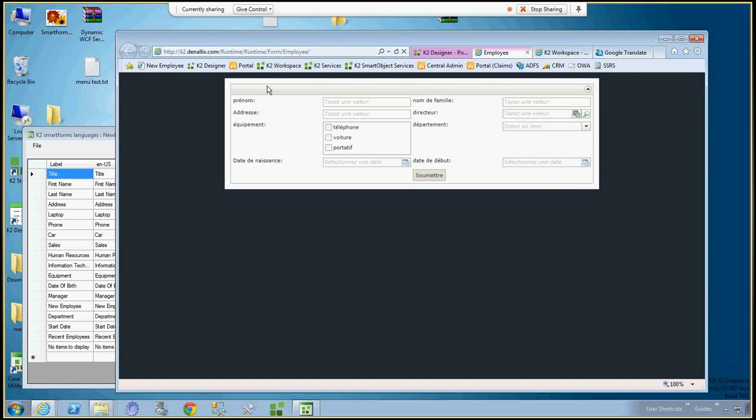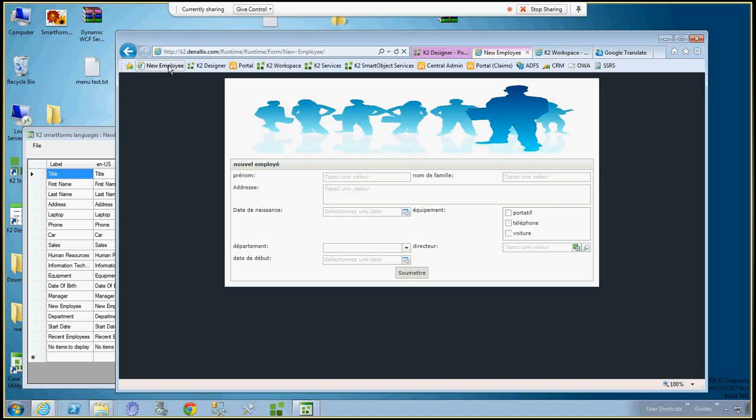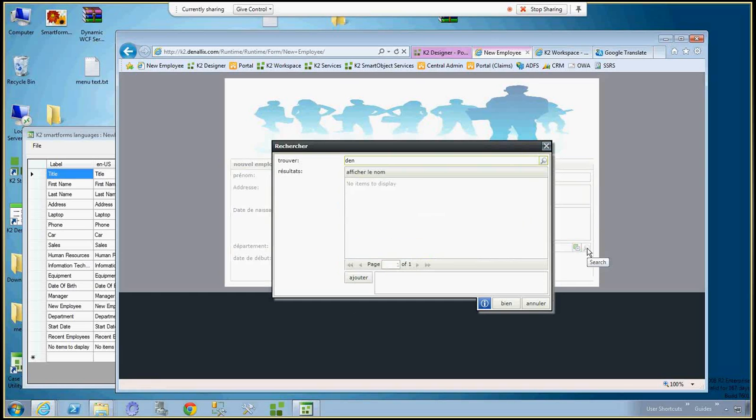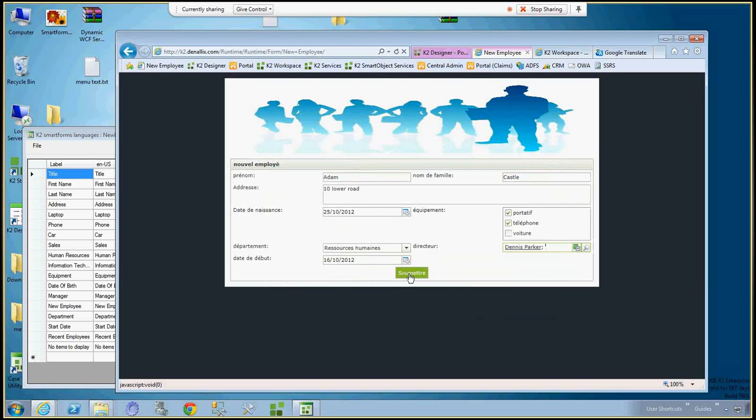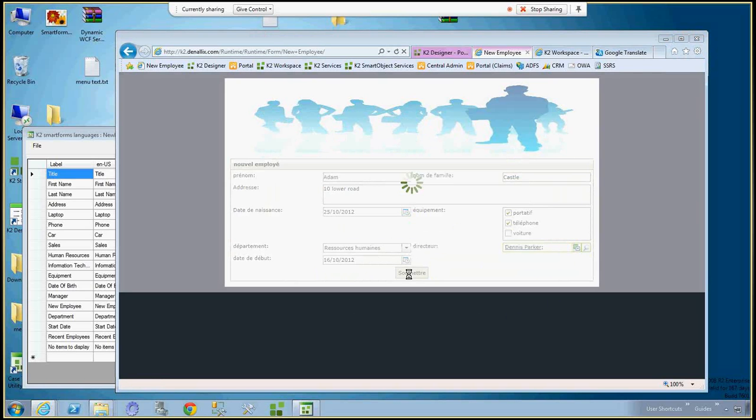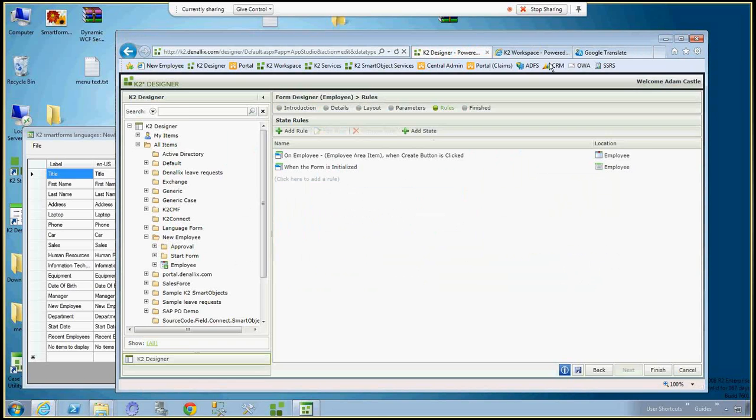Okay, so I've got a page already created, and this will actually start a workflow so I can show you some other features. We're just going to populate this form. The manager can be Dennis, and submit. So that will start off your workflow.